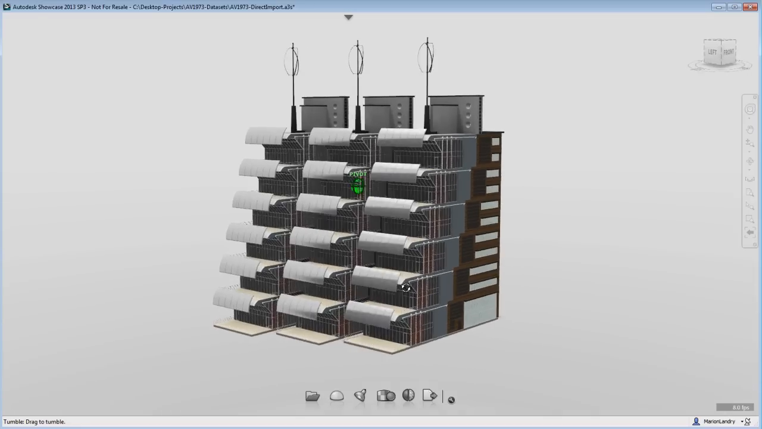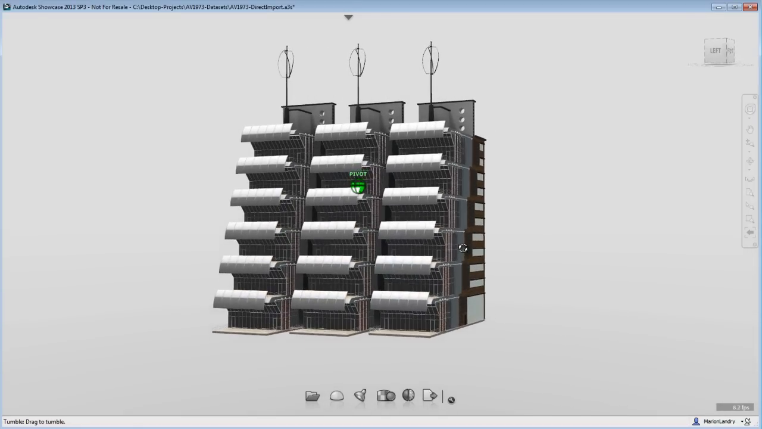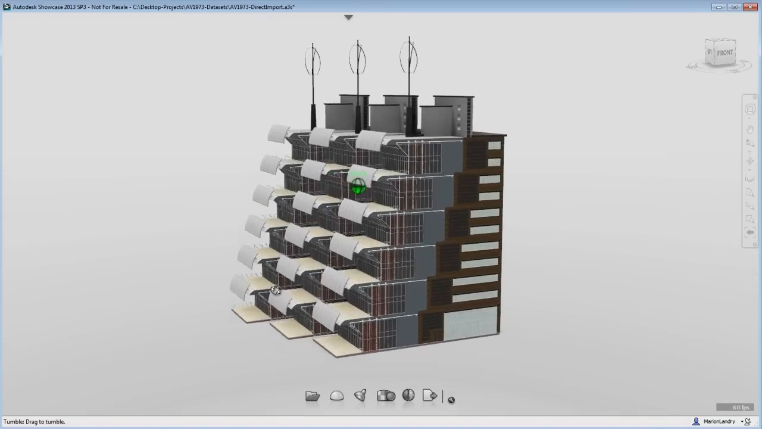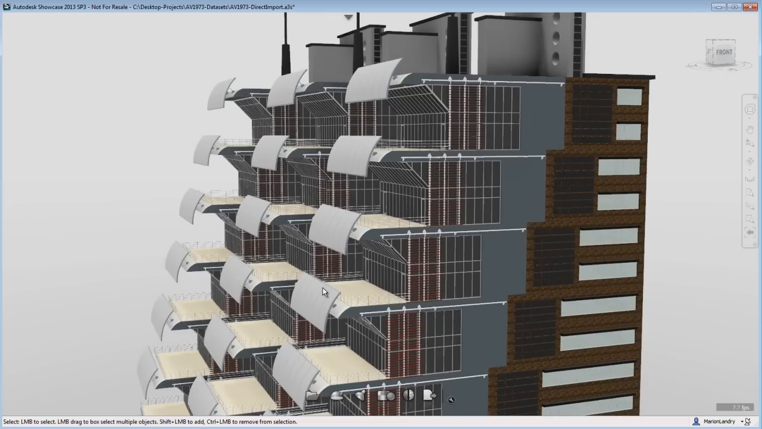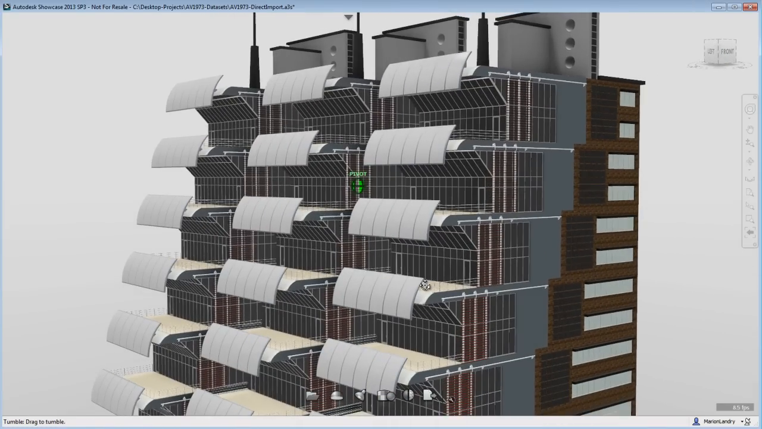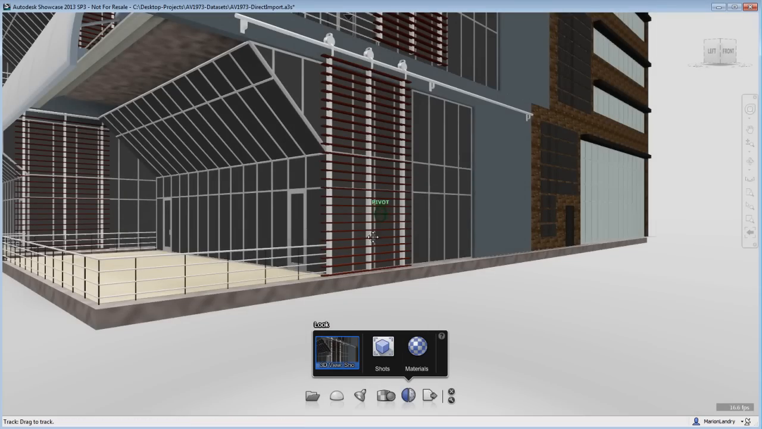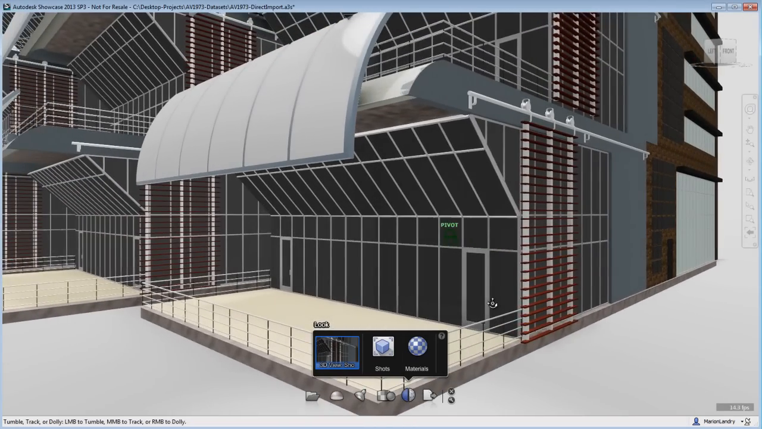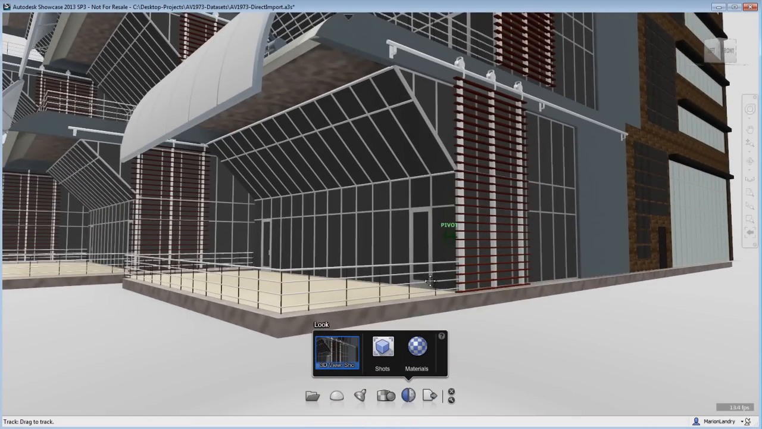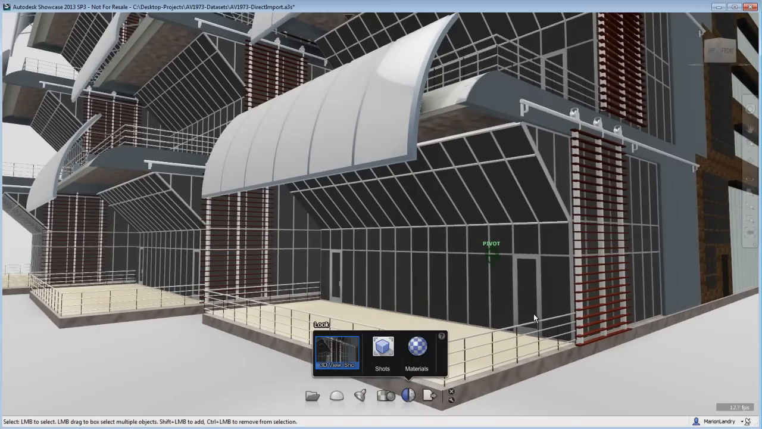Once your model is fully loaded in Showcase, you will have access to everything that you have exported from Revit, which includes the materials that you have applied in Revit, as well as the camera view from which you have exported your Revit model. So you see here, you can access it from the Look menu in Showcase, and you have access to the same camera. So here you're ready to create your presentation in Showcase.